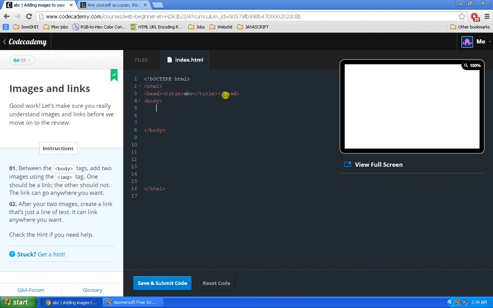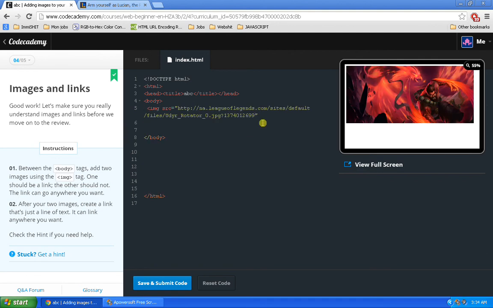Okay. Next. It wants us, between the body tags, to add 2 images using the image tag. One should be a link, the other should not. The link can go anywhere you want. So let's just add an image that doesn't go anywhere. It's very basic. Image source, and I'm just going to keep using that deer. Remember how to close it, guys: space, backslash, and close it off. That goes nowhere. Click, doesn't go anywhere.